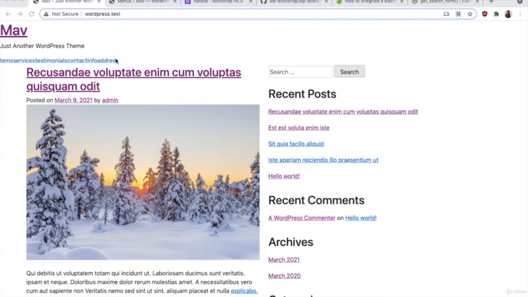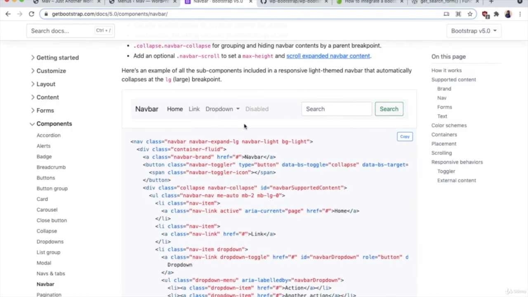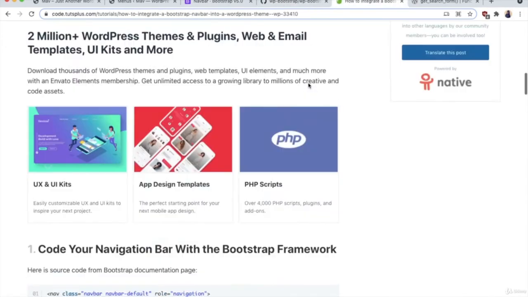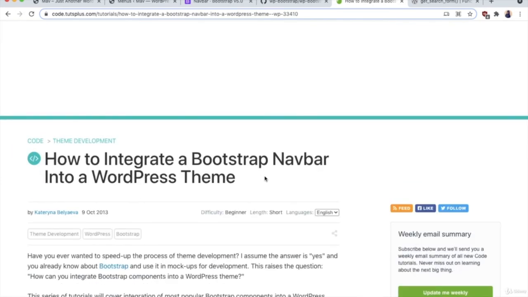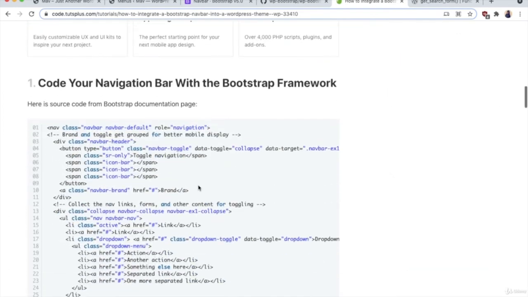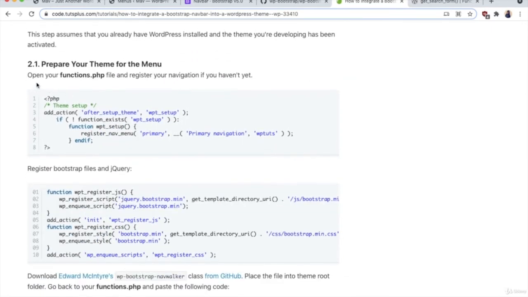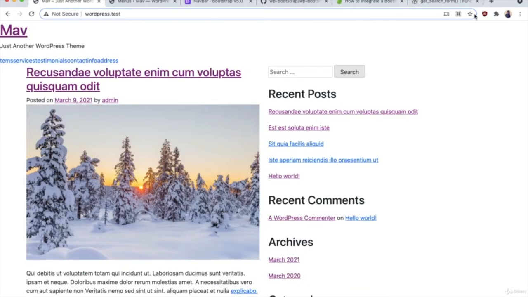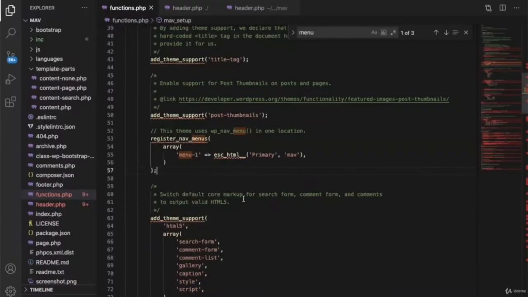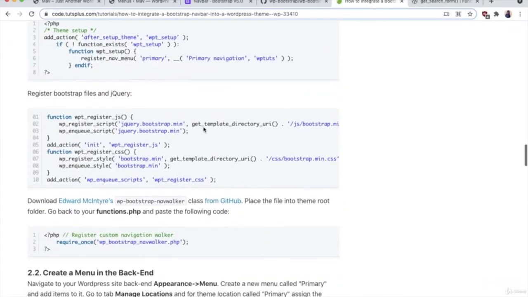Now we will create this header structure in which our menu will look like this. This is a Bootstrap menu. To integrate this, you can find the easy steps here. How to integrate a Bootstrap navbar into a WordPress theme. Here is the documentation. It's saying if your menu is not registered, please register it. But in my case, our menu is already registered. You can see in functions.php file, the menu is already registered. Let's move on to the next step.